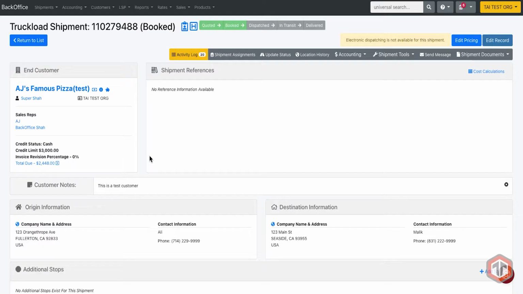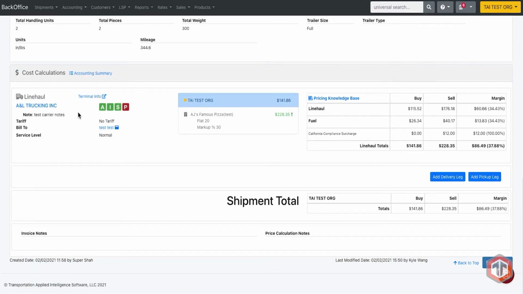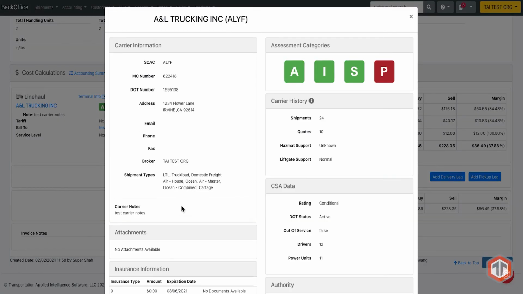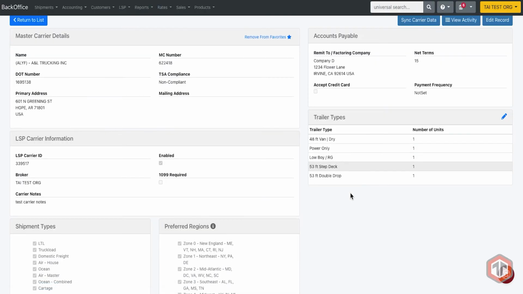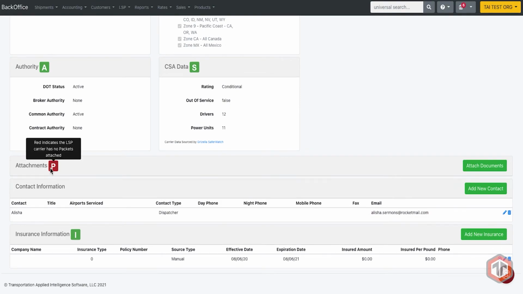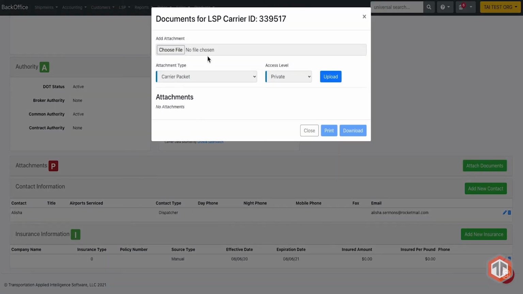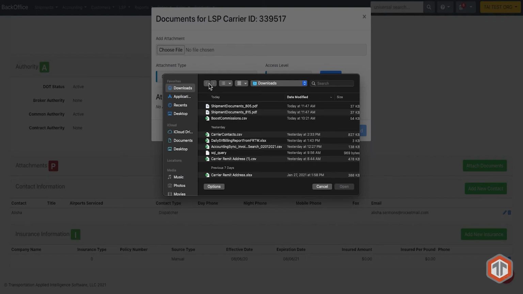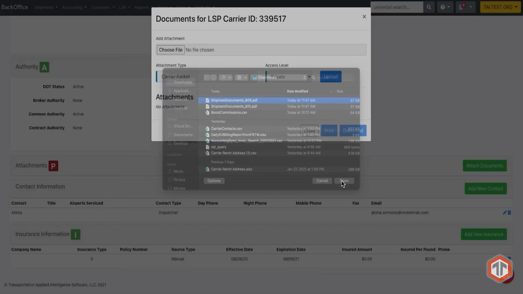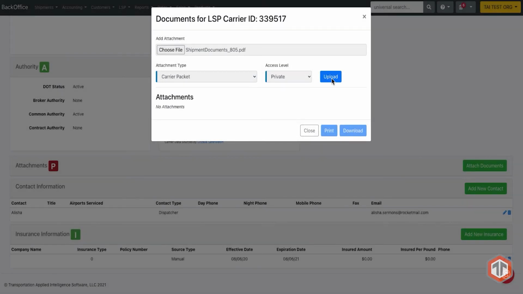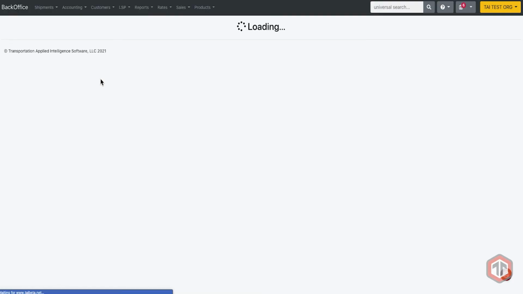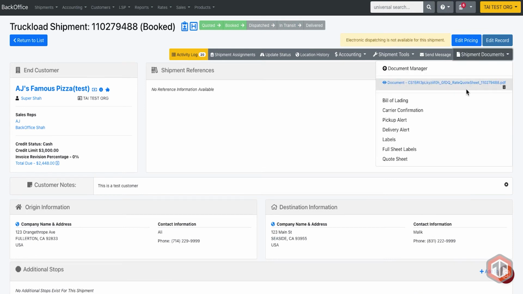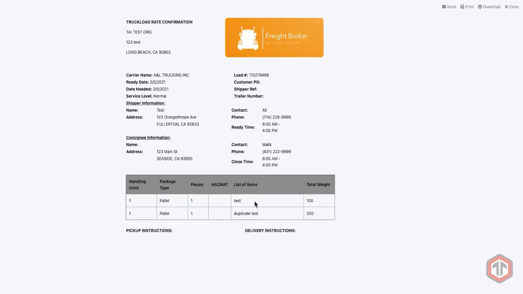When this occurs, you will have to go into the carrier itself and comply with whatever may be missing. So if I go to the carrier profile, I'll see that I have the attachments missing. So I'll go ahead and just add an attachment. Once the attachment's added, I can return back to the shipment. And when I select this carrier confirmation once more, this carrier confirmation builds out completely.